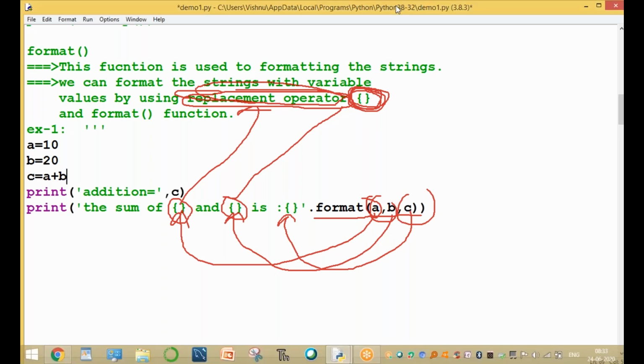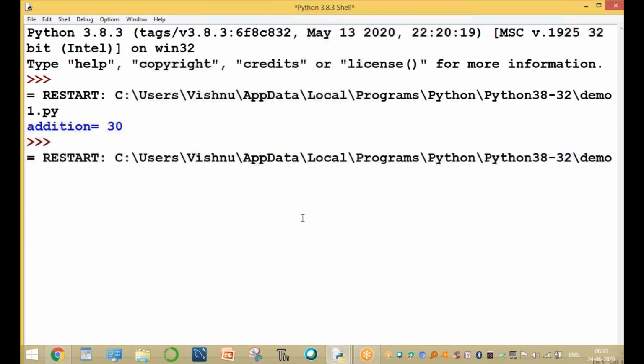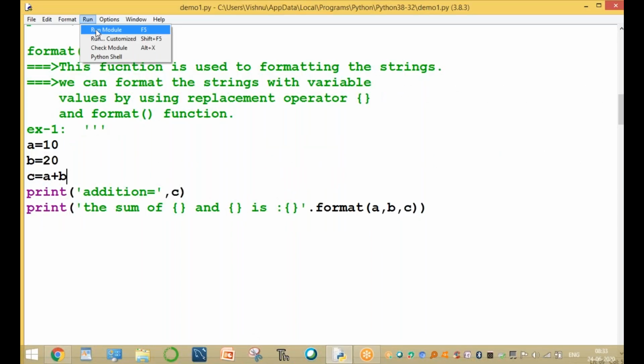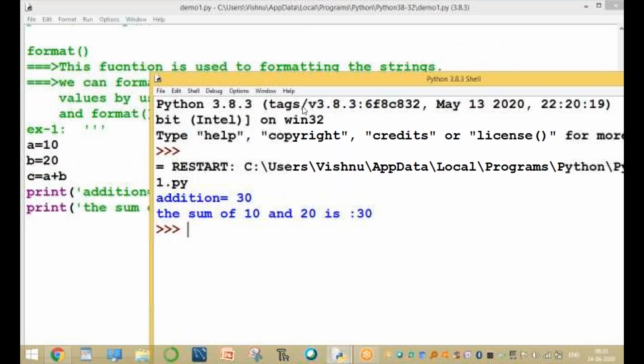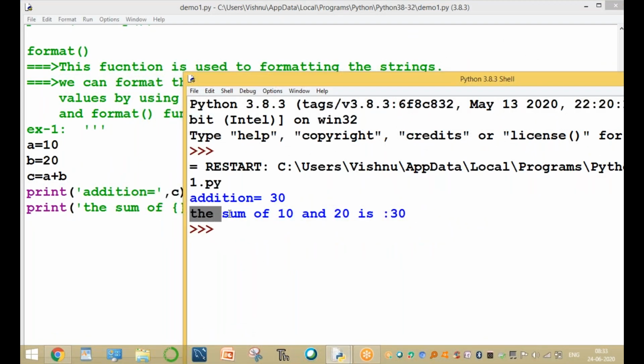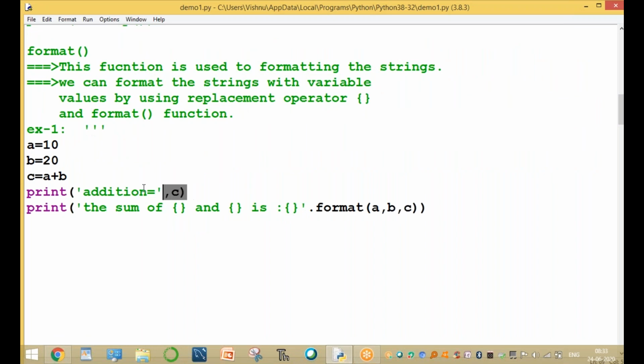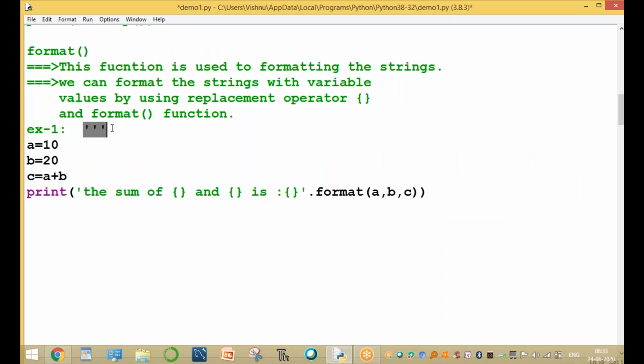So please observe this. For example, run this program. Which output is clearer and neater? First one, the output equals 30. Next, the sum of 10 and 20 is 30. The second one is better. This is the replacement operator. Clear? Any doubts? Another example.